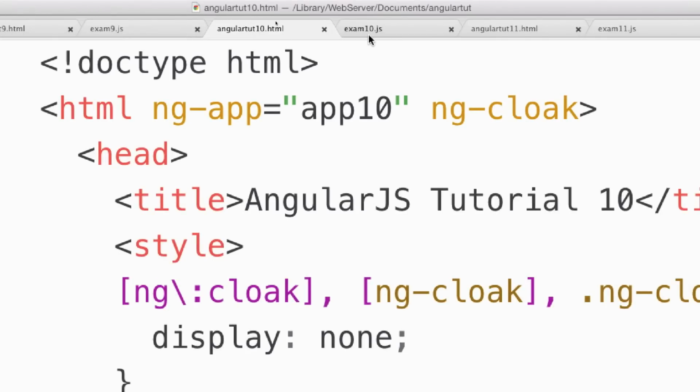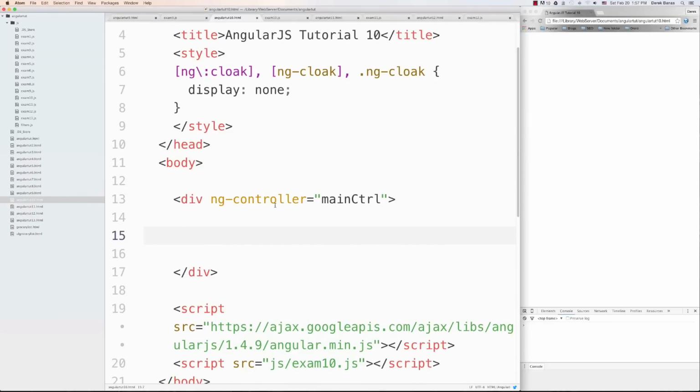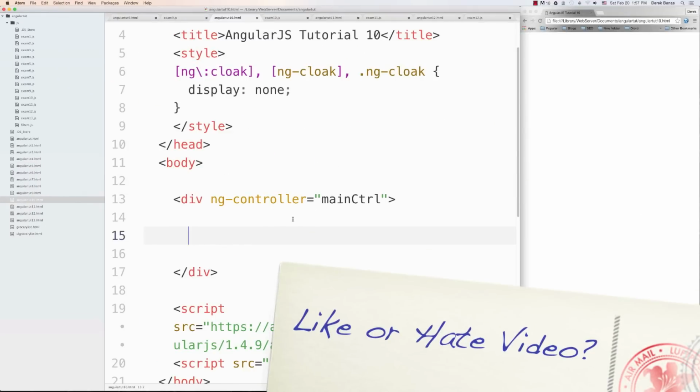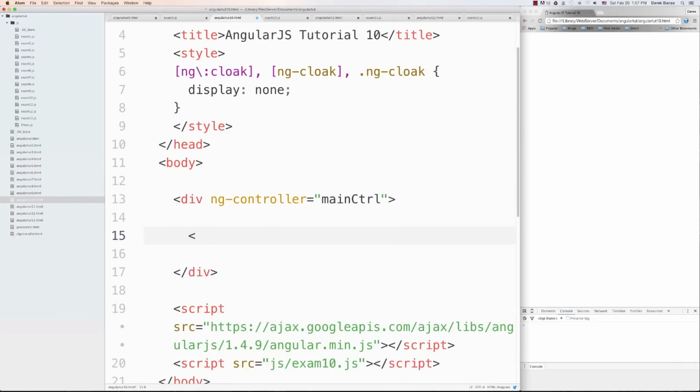Okay, so now I'm going to be in AngularTut10.html and exam10.js. And I already have a controller here. This is the main controller. And then I have to come in and define my directive. So I'm going to go div, and I'm going to go bb player list. And the directive over in the JavaScript is going to be bb player list, as you're going to see here in a second. I might as well just cut that out of there. And I'm going to say that this is going to be equal to bb players.